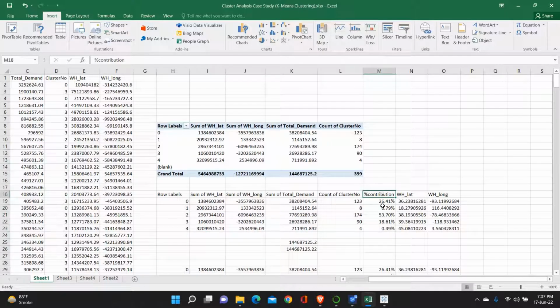Then we have calculated our percentage contribution. The percentage contribution is the sum of our total demand, which is this, divided by the total. So in this case, we are getting the percentage contribution of demand. Demand-wise, this is more significant. The greatest percentage we are having is 53.7, so this one is the most significant, and another is 26.41.